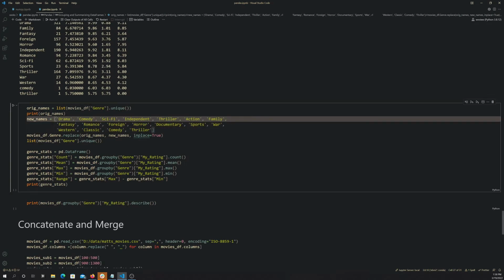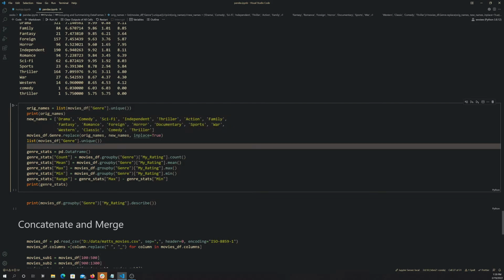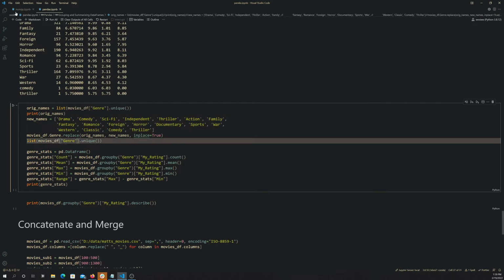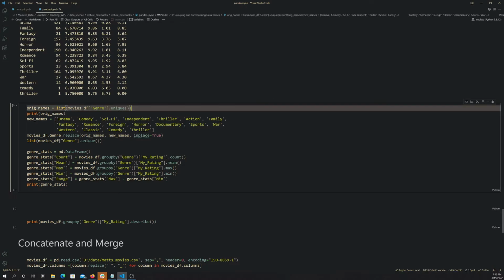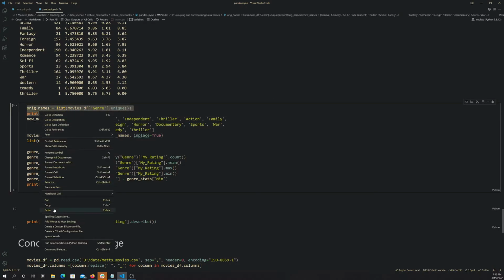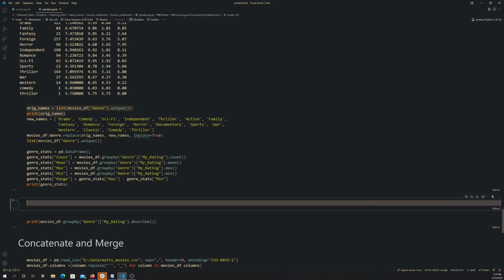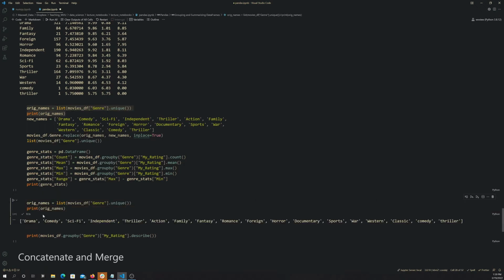So anyway, we list out all of our original names, and then I list out a new set of names to map them to. Actually, before running that, I'm just going to make another block so we can look at this. So let's just print that. There's our original names.